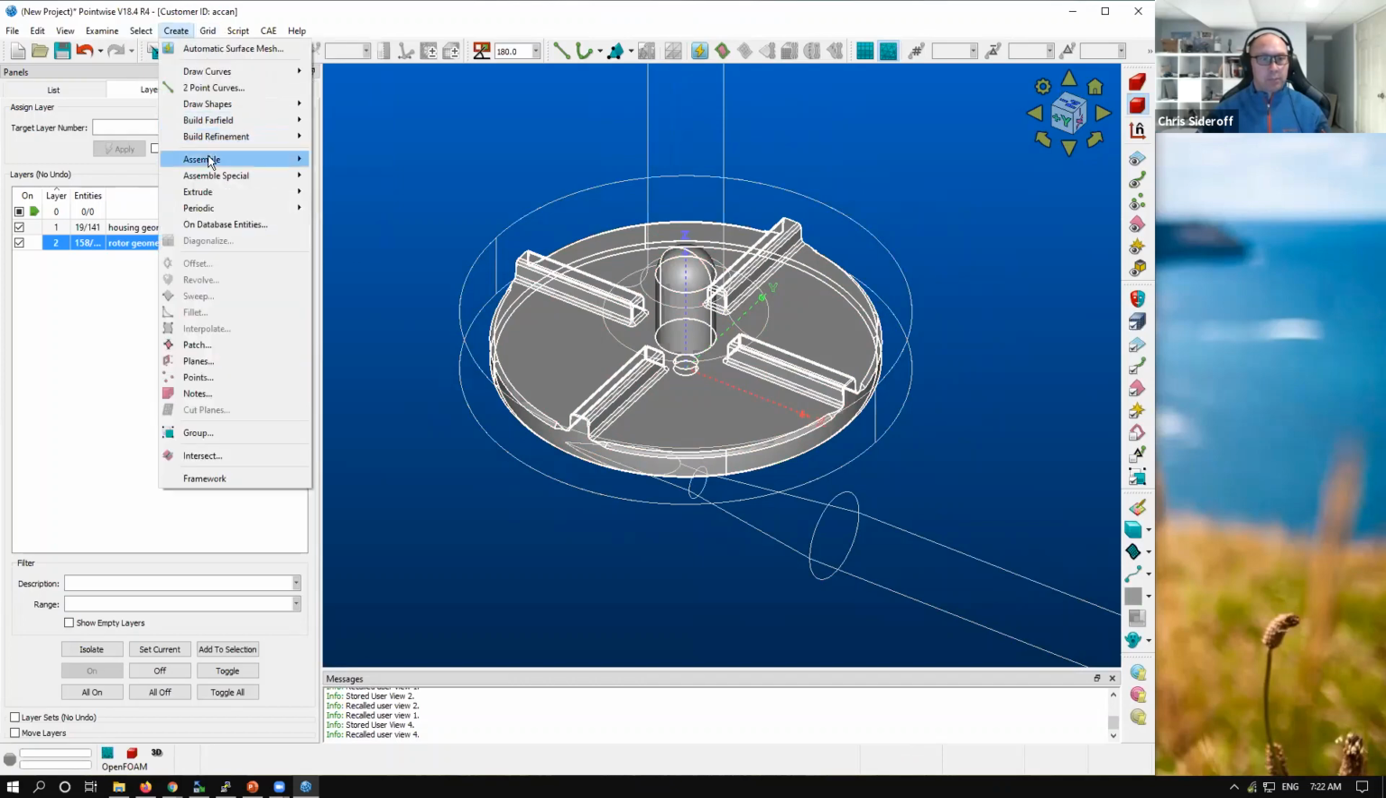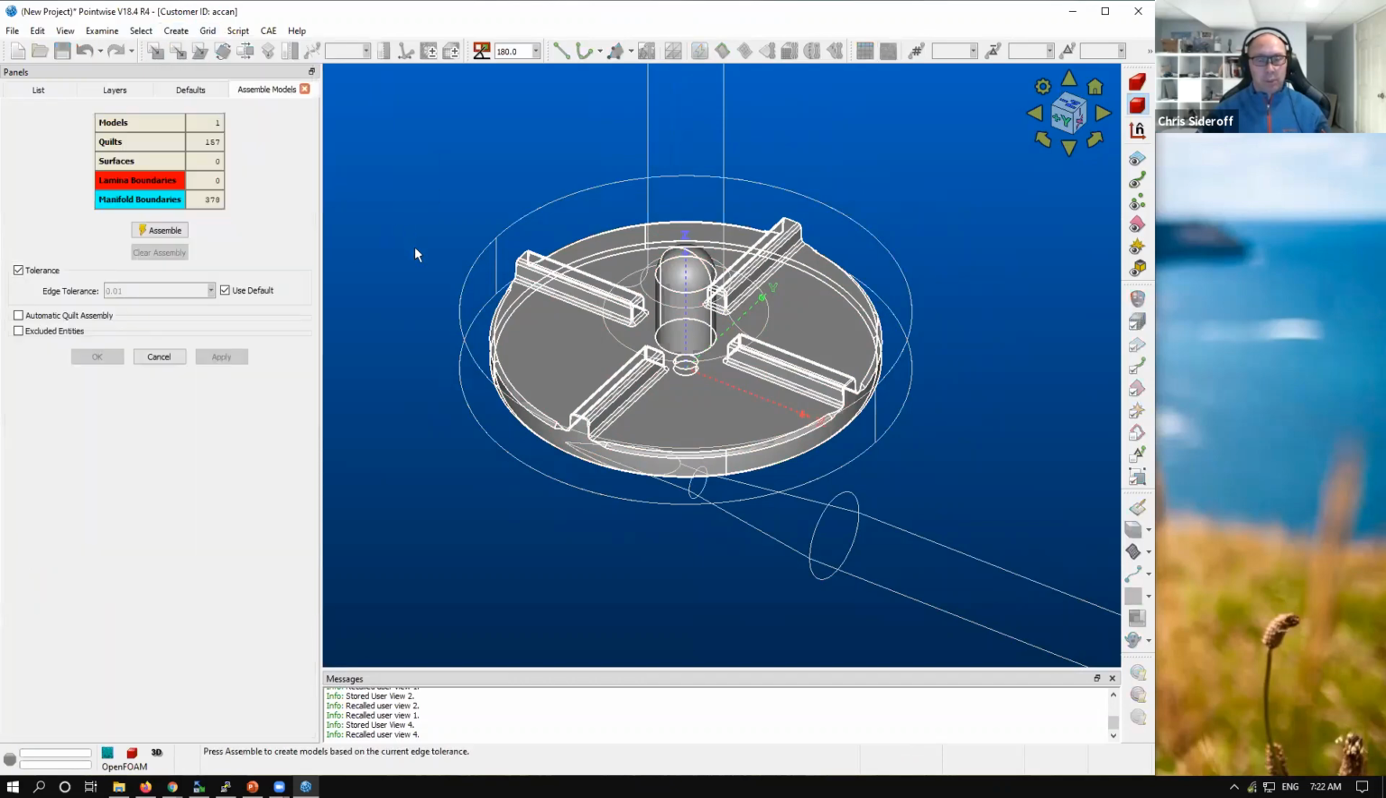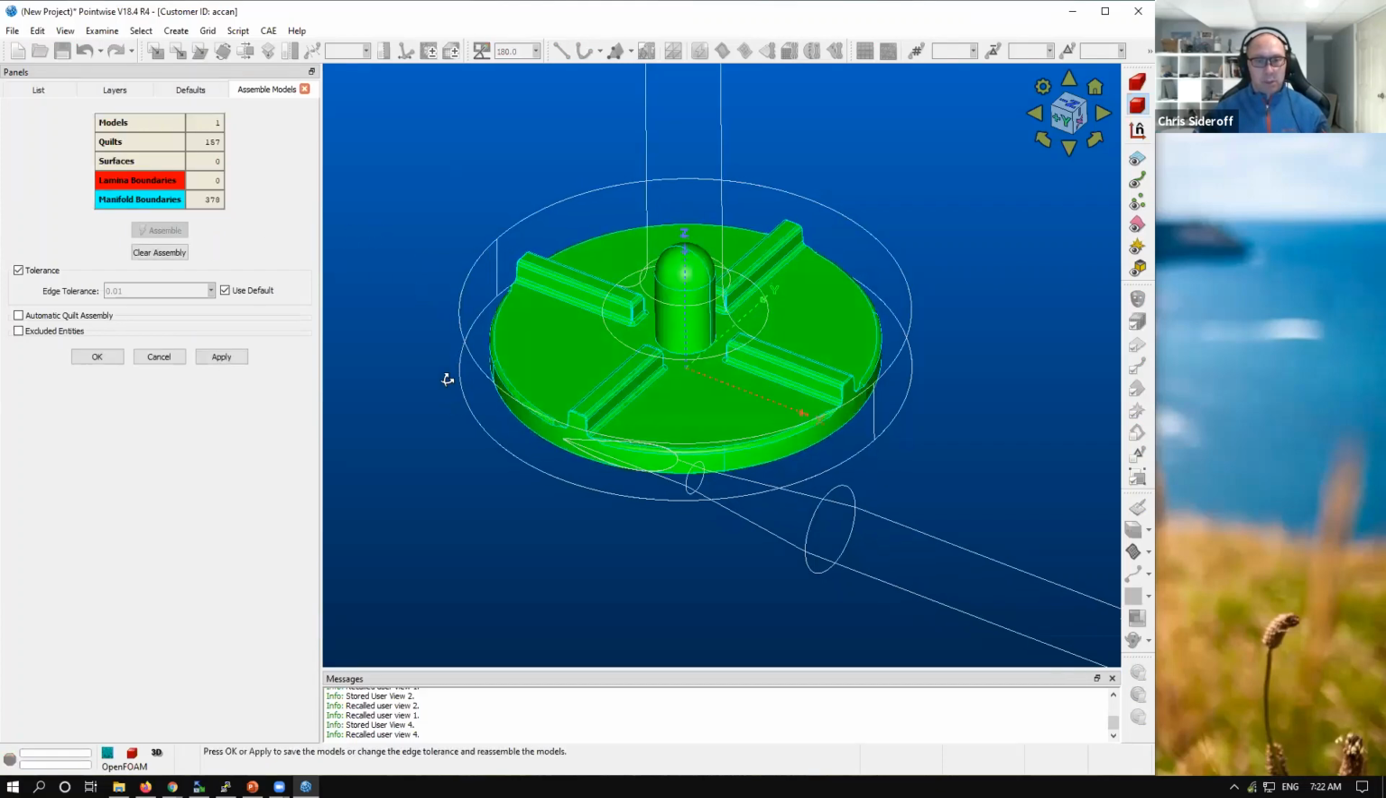We can look at the actual model in Pointwise. The word for that in Pointwise is kind of analogous to solid. If you're looking at CAD software, you would probably use the word solid or something like that. Pointwise calls it a model. And we have a single model. We can just check it really quick to make sure it's assembled.